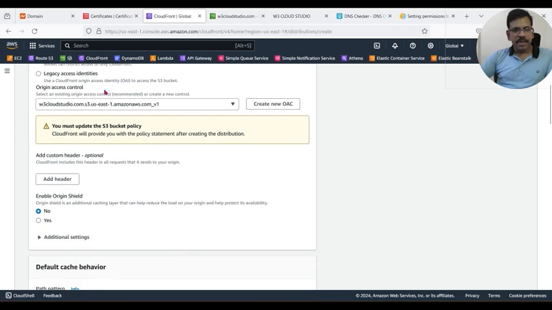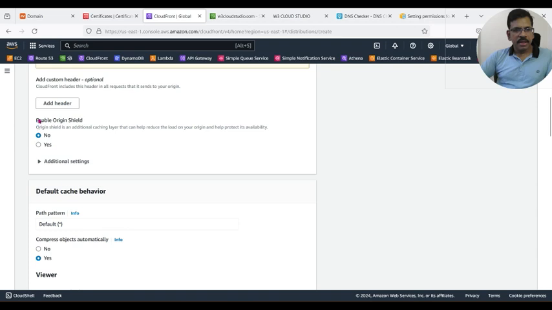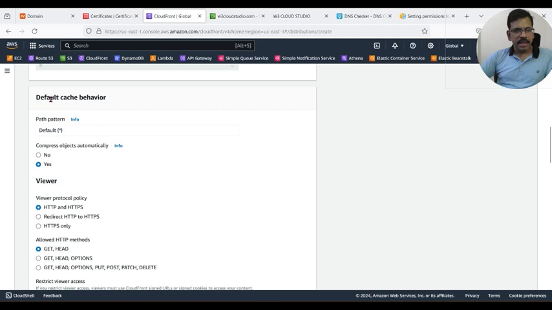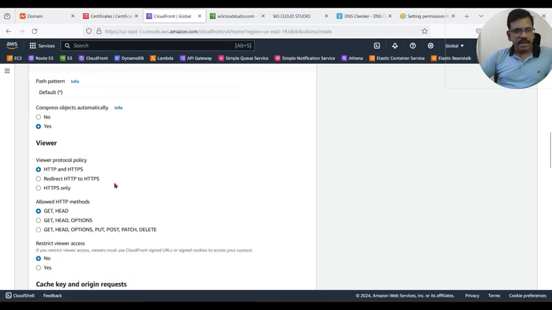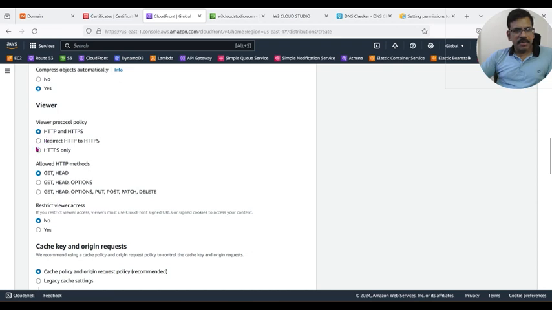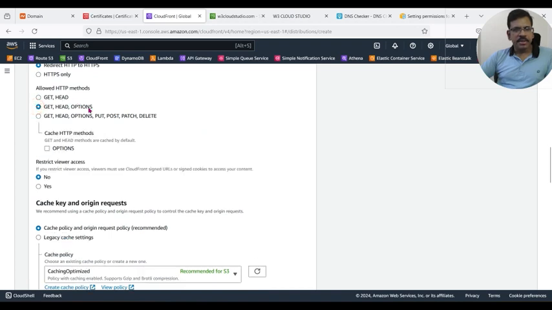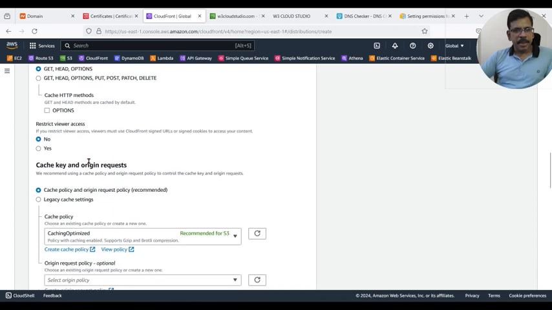Now we set up origin access control successfully. Scroll down, the default options are fine. Default cache behavior is fine. For viewer protocol policy, I want to redirect any HTTP request to HTTPS, so select this one. For allowed HTTP methods, select the second option, GET, HEAD, OPTIONS. OPTIONS is very important to resolve CORS issues, so select OPTIONS. And this is restrict viewer access. It's okay.